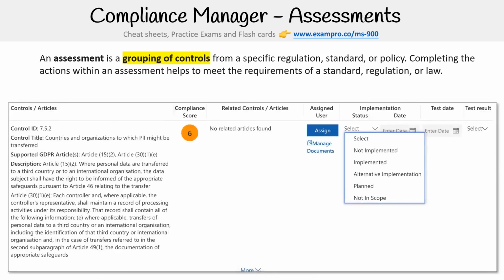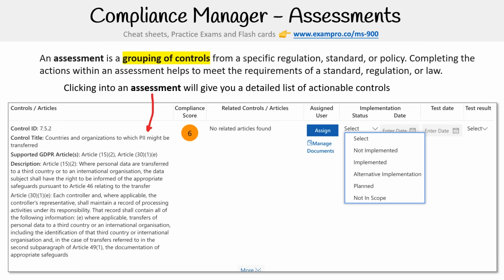The last key element are assessments. So an assessment is a grouping of controls from a specific regulation, standard, or policy. Completing the actions within an assessment helps to meet the requirements of a standard, regulation, or law. Clicking into an assessment will give you a detailed list of actionable controls, as you can see in this image.